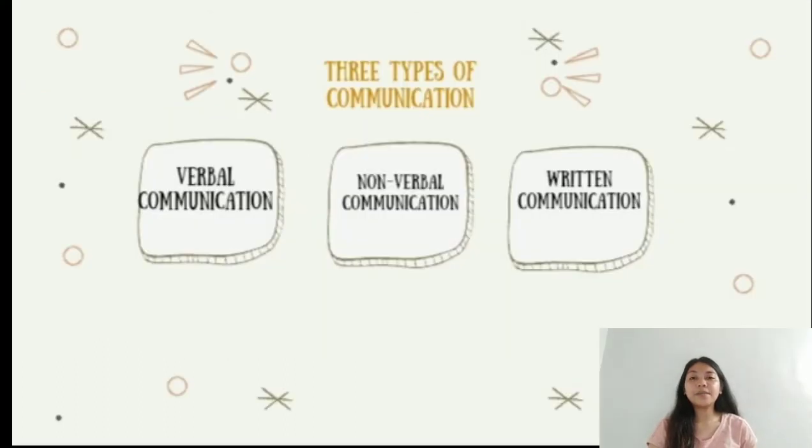So I have three types of communication: verbal communication, non-verbal communication, and written communication. The first one is verbal communication. Of course, when we engage in speaking with others, it can be face-to-face, over the telephone, or via Skype or Zoom. Next is non-verbal communication. What we do while we speak often says more than the actual words. Non-verbal communication includes facial expression, posture, eye contact, hand movements, and touch.